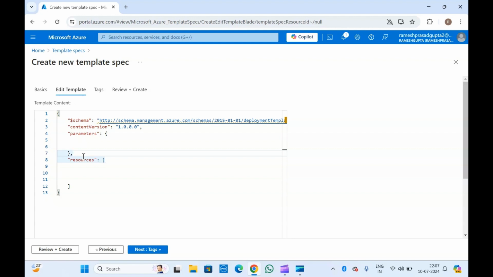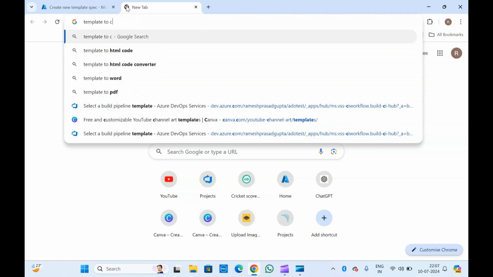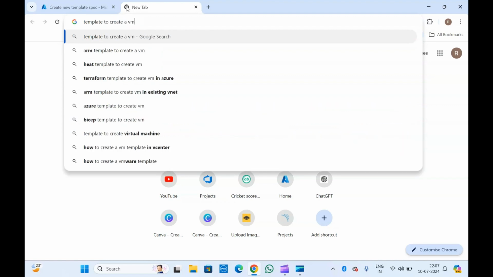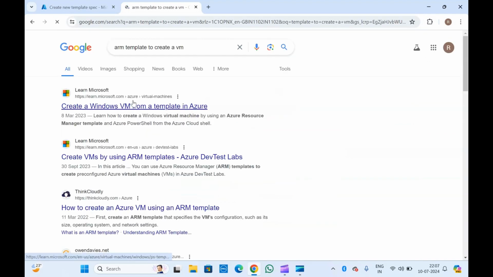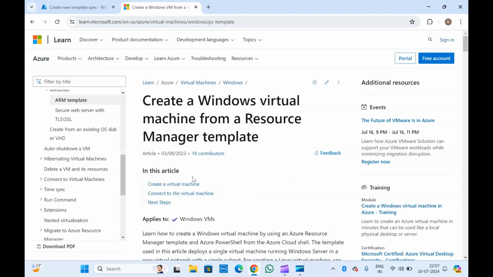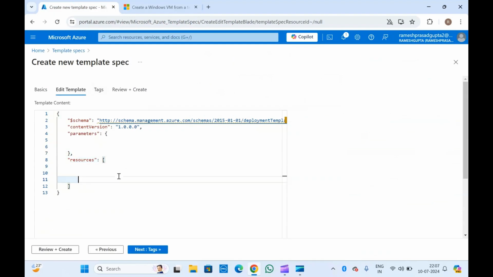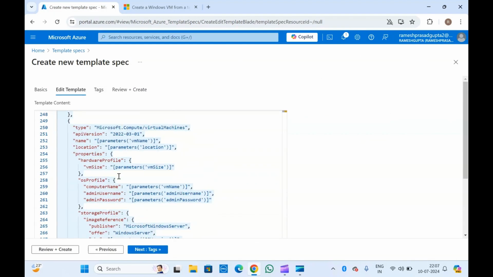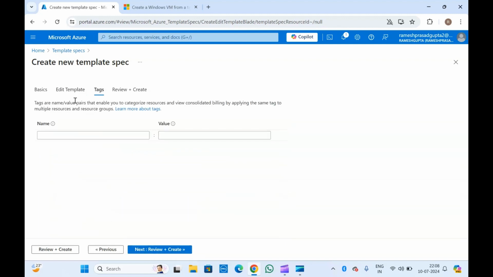I don't have any template handy at the moment, but let me find a template to create a VM. Okay, so let me open this and we'll copy that and paste it here. So this is the ARM template to create a virtual machine. Let me paste it here. Okay, we have added that template and we can click on next.